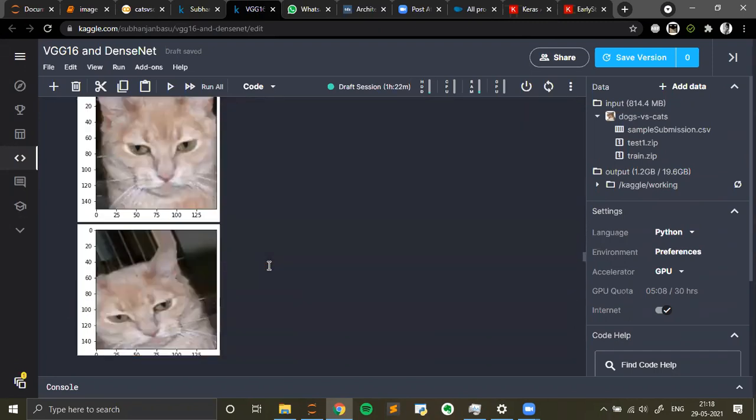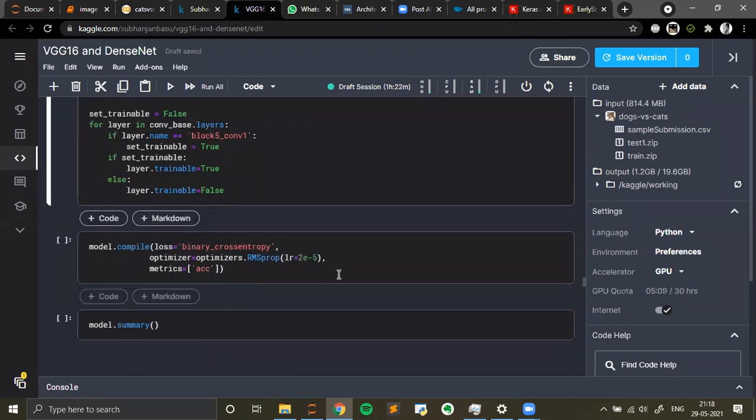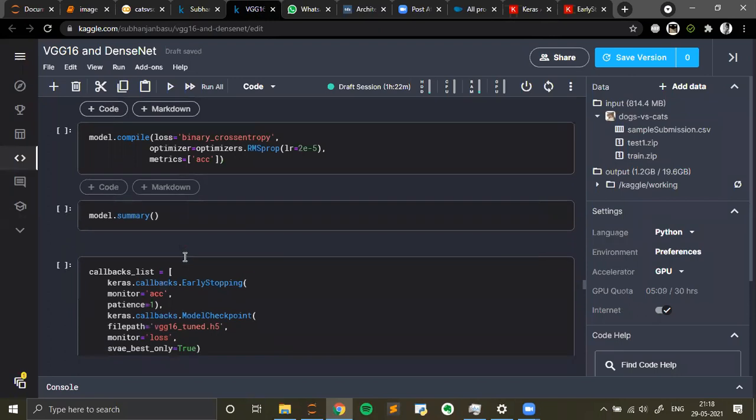So I set it to true. So now I'll be using my VGG16 model, conv base trainable equals true. Set trainable equals false. You'll see this later on. For layer in conv base.layers, if layer.name equals block5_conv1, set trainable equals true. If set_trainable, layer.trainable true, else layer.trainable false. Okay. So then I'm just compiling my model, same thing, loss binary cross entropy, the optimizer is RMSprop, the metric is accuracy, entire thing.